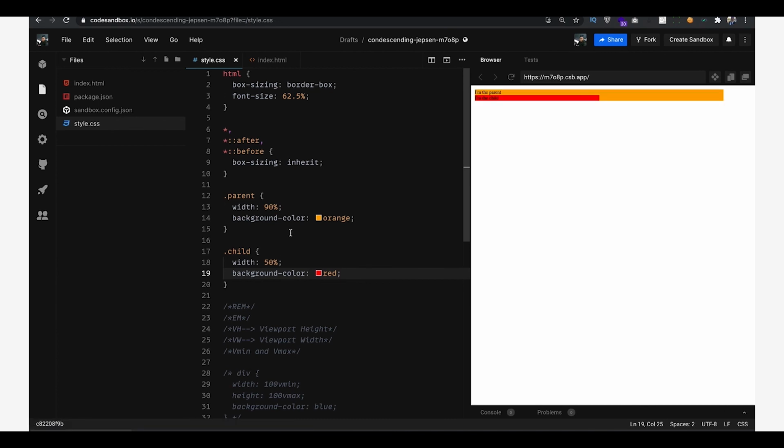Can you see? We can see the parent is occupying like 90%. But the child is occupying 50% of the 90%. So you can see the portion the child is occupying within the parent. So the child's width is relative to the parent's width. Whenever you are using percentage, know that it's a relative unit, and whatever property you are setting a percentage on will be calculated based on the parent's property.